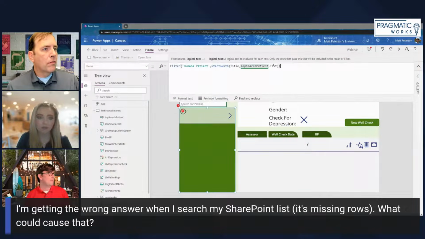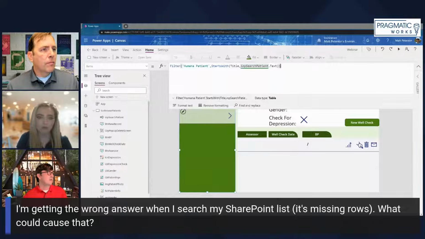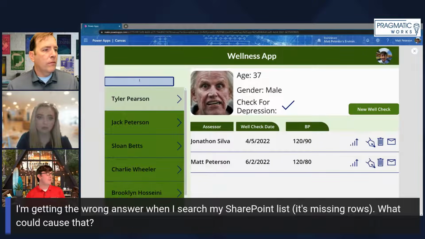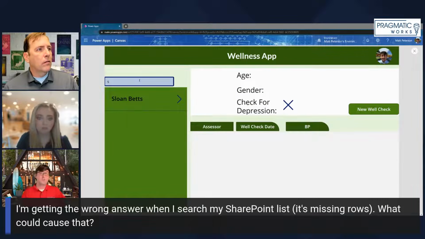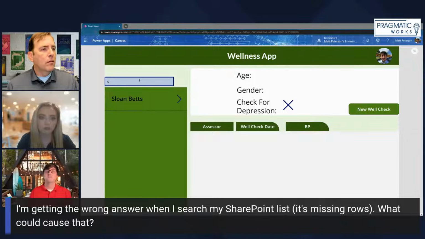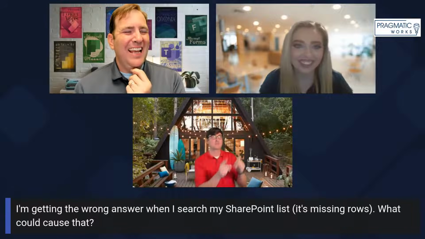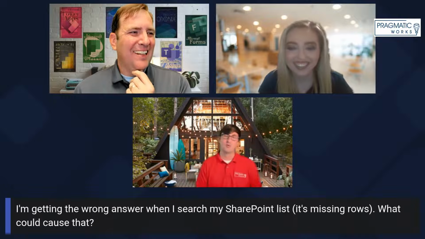Let me wrap that. So now when I hit play here, now all my records are showing. Now I can search. But the drawback is if I search for S, it's only looking for the first character of S. But it will always give me all of my records. And that would be kind of one of the best fixes there for it. So delegation is a big gotcha. Repeat after me, SharePoint is not a database. SharePoint is not a database. That's why SharePoint has the most delegation warnings.